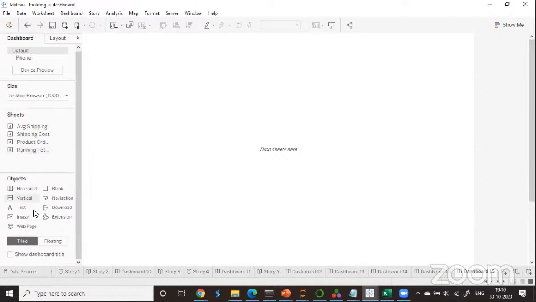And then you have something called objects. Under objects, you have options like horizontal containers, vertical containers, text, images, web pages, blanks, navigation, all these things. We are going to see them one by one, how it is going to work. Meanwhile, you also have tiled and floating.